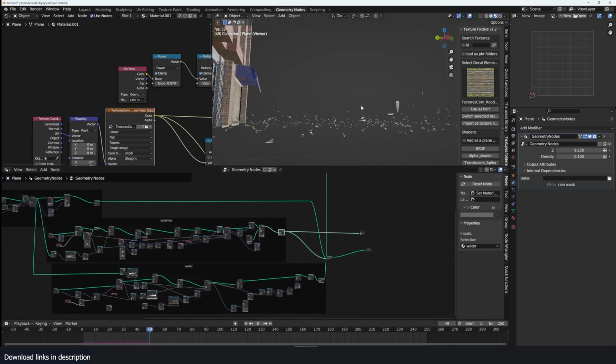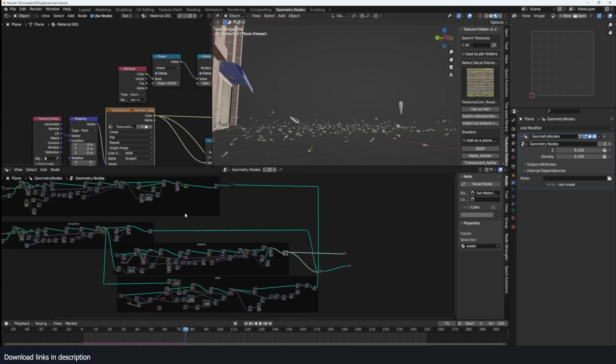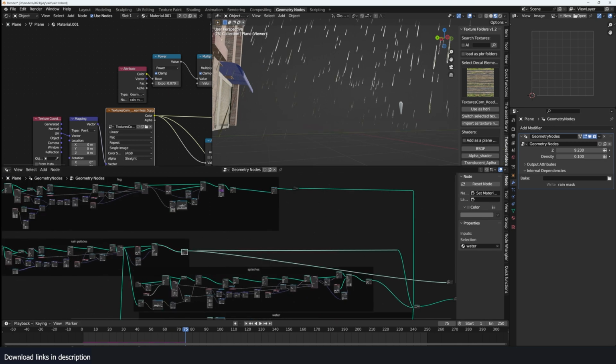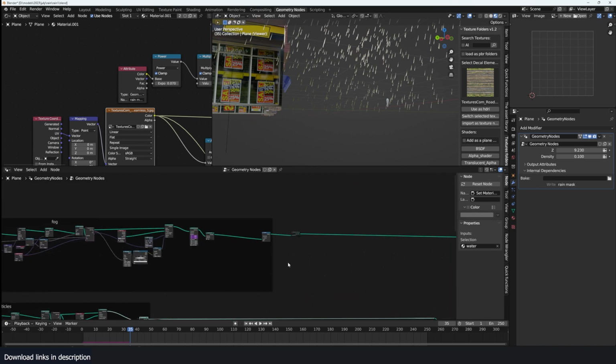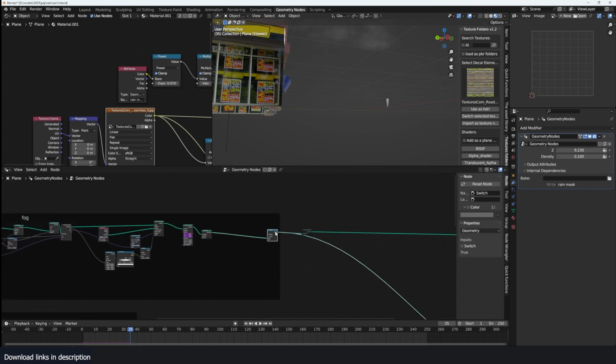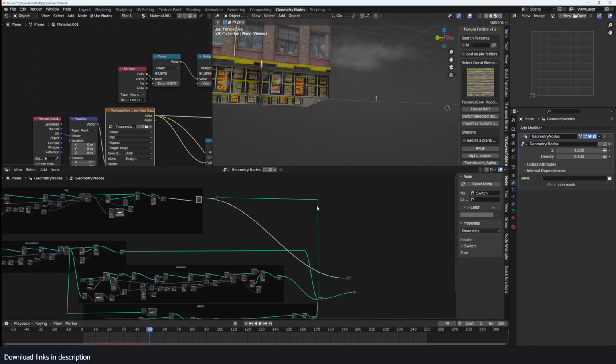Then we have these particles. Then we have the raindrops, and then finally we have the fog, all combined to make our rain system.